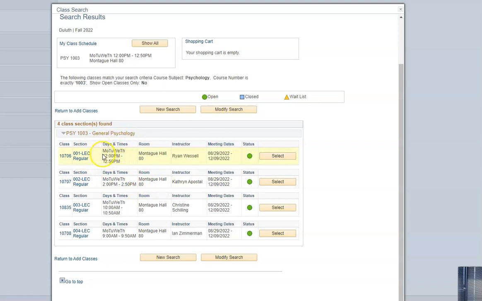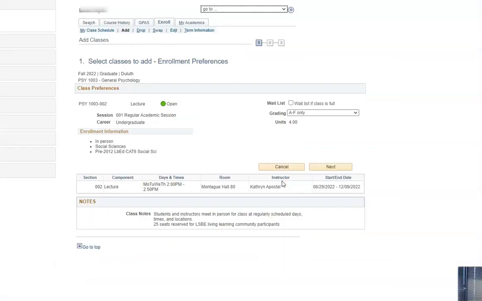They're going to vary by times, days of the week, potentially rooms and buildings, faculty members, so you'll want to look closely at the different listings and sections. Then you'll find one you want to register for. You'll click select, and that'll bring you to the enrollment preferences screen.